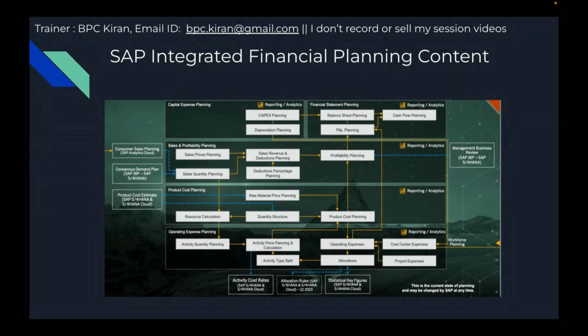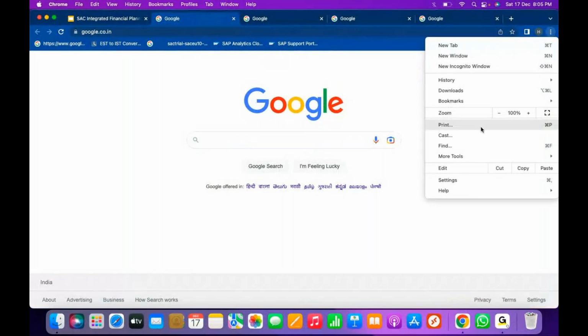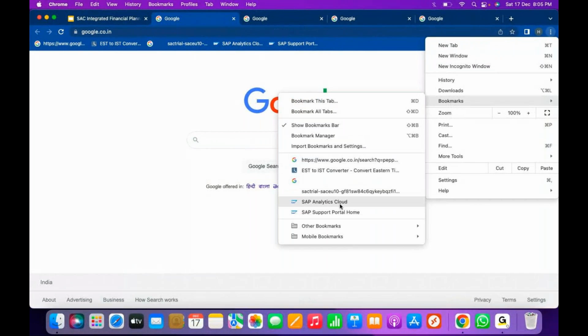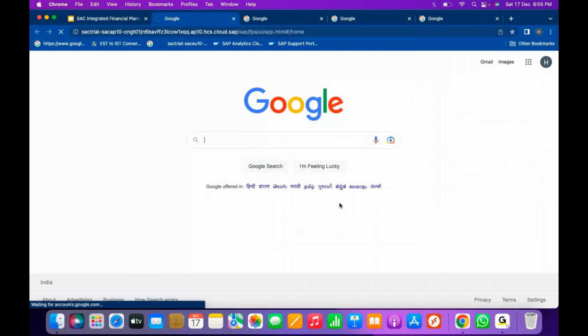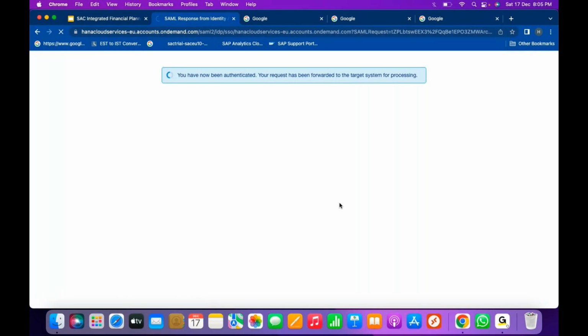So how is this SAC data stored? SAC has a database. Because it's a cloud solution, the database is maintained by SAP. The model data will be there in the database. You don't get access to the database, but you can see the data. For example, when you go to SAC and open the model, there itself you can see the data available.